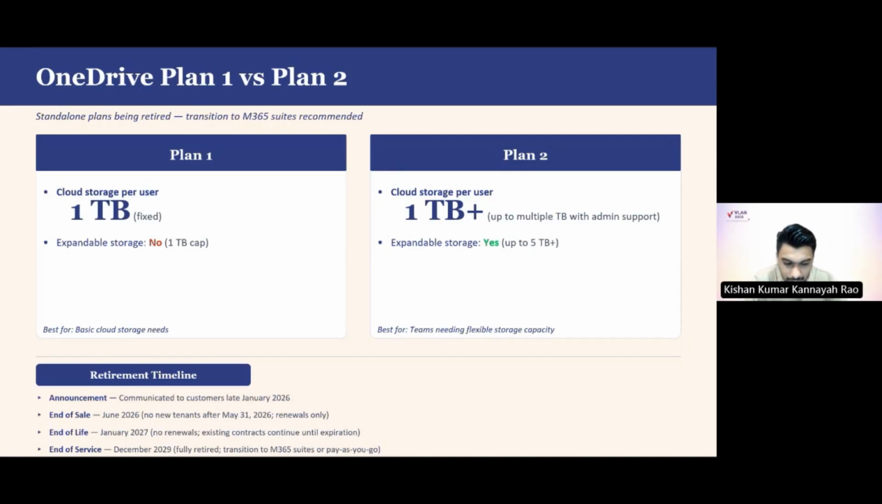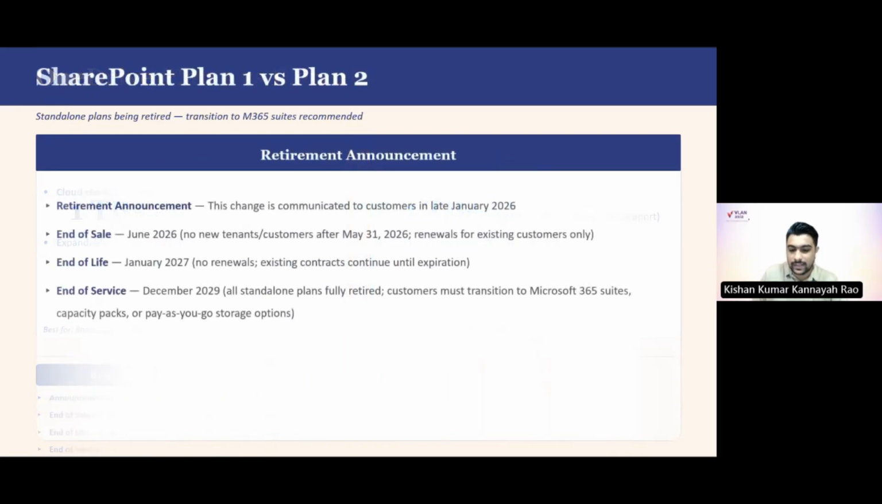Now, I can see it's a little bit small, which is the retirement timeline, but I will use it on the next page as well. Similar to OneDrive, we also have SharePoint Plan 1 and Plan 2, but I'm not explaining what Plan 1 and Plan 2 give, right? What I wanted to show you is the retirement announcement. What Microsoft has announced is basically that anybody using OneDrive Plan 1, Plan 2, or SharePoint Plan 1, Plan 2, the individual add-on license, if you already have that individual add-on license, right?